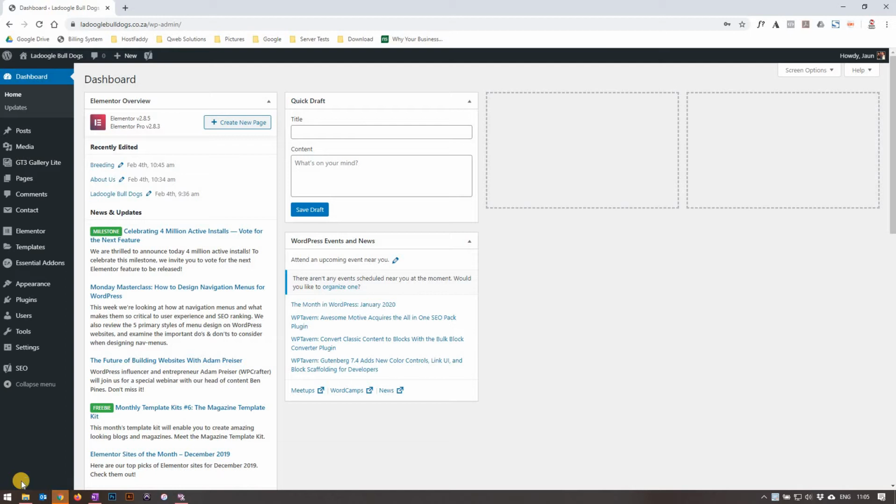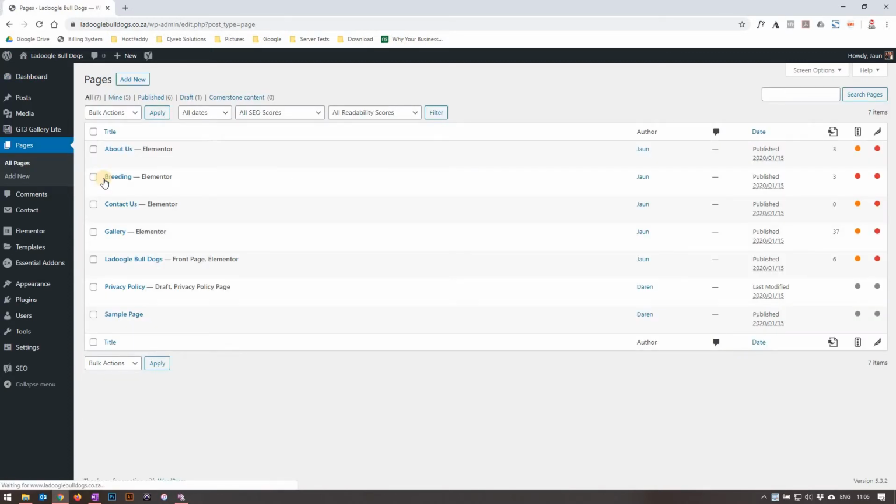Upon logging into your website and being greeted with the dashboard, we will now use our mouse cursor to find the title Pages. Upon hovering over, we will then select All Pages. This will now take us to a page where we can see all the available pages currently on the website.